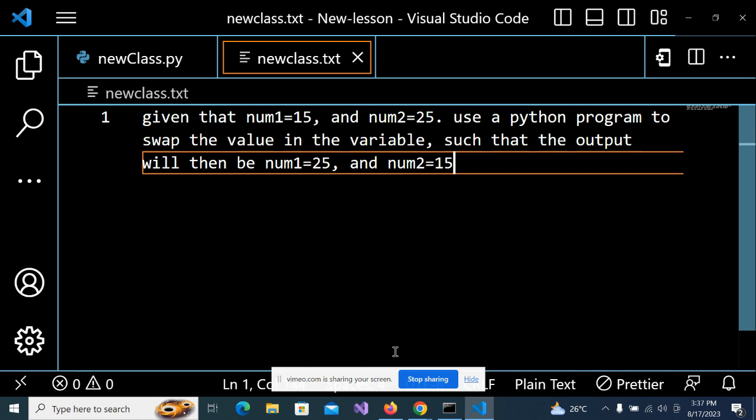So this is what they are trying to tell us. They are saying, okay, num1 initially is given 15 and num2 has a value of 25. So by the time you run your code, use a Python program to swap the values. So when the output comes out in the console, num1 will now be having 25 and num2 will now be having 15. So they're asking us to do this. You can do this using any method.